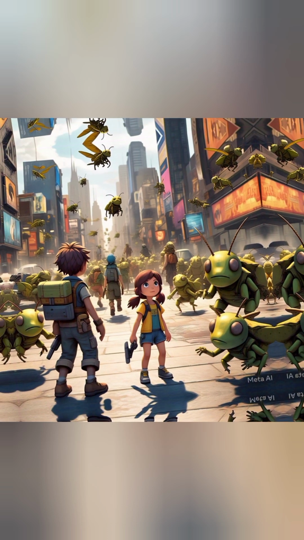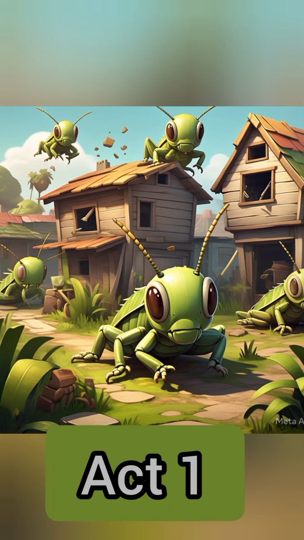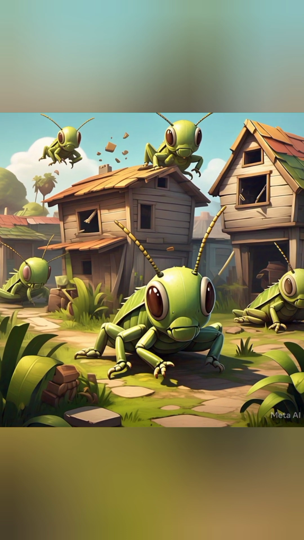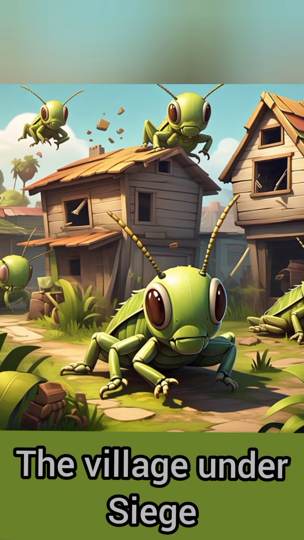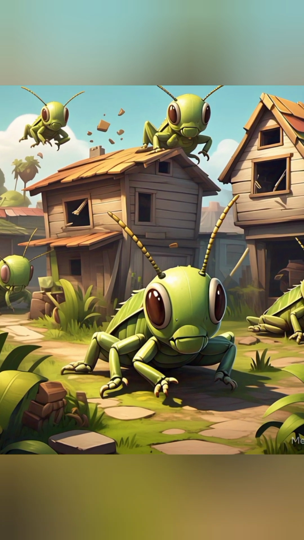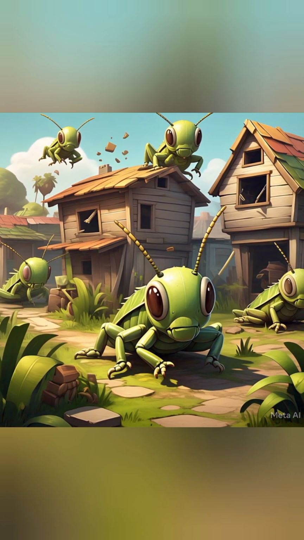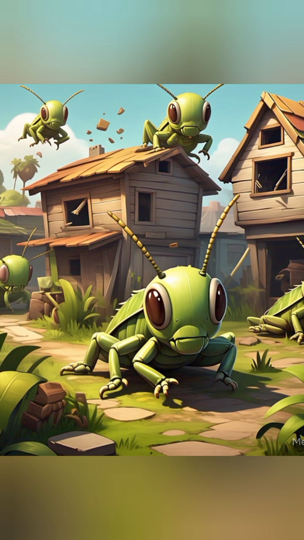Act 1, the village under siege. Players learn the basics of combat, crafting, and base defense. They discover the grasshoppers are coming from a nearby forest. The act ends with a boss fight against the giant green grasshopper in the forest at each advanced level.